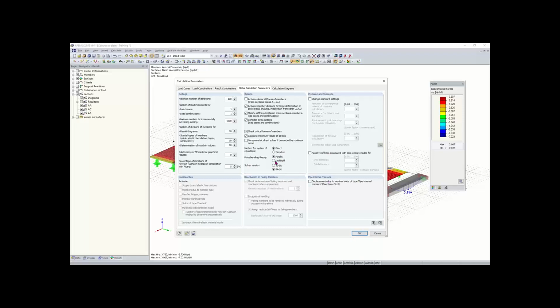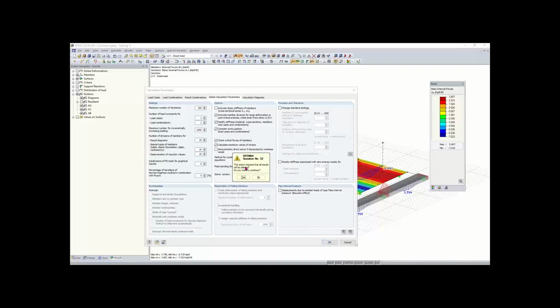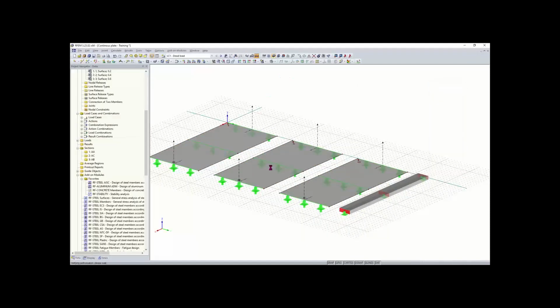Or we can also change it and get a view of maybe how the results change. So we'll change it to Kirchhoff, which means we won't take into consideration shear deformations. Before we do that, maybe get a quick glance of what these results look like. And then we can click OK. It's going to ask me to delete the results because I changed that theory. So I'll click yes, and now I'll rerun my calculation.